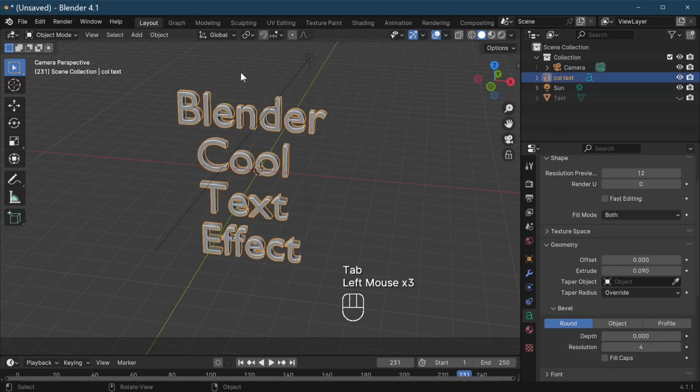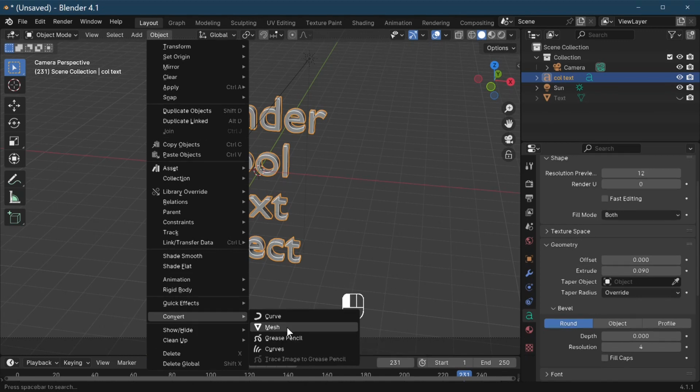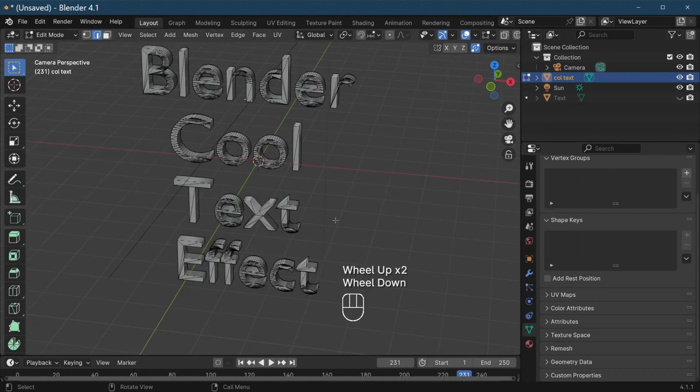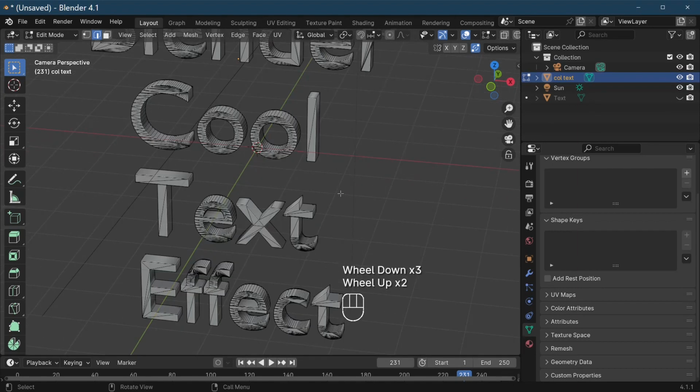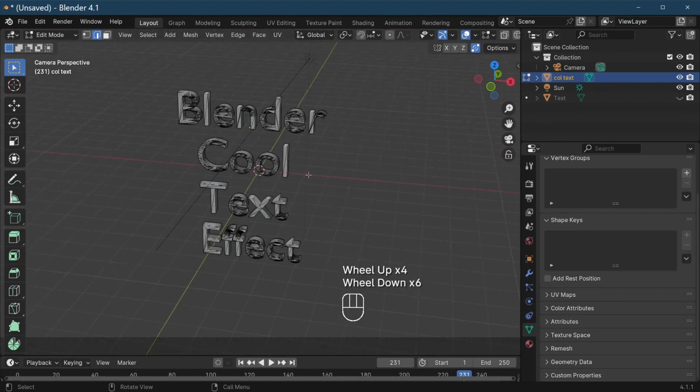Hide the other one, and we're going to change this from a text object. As you can see, all the actual things can still be altered, and go on object and convert to a mesh. And as you can see, that's made a very messy text object. So next thing we should do is change this to something with better topology, because that is absolutely rubbish and really bad topology, and won't work very well in our text effect.